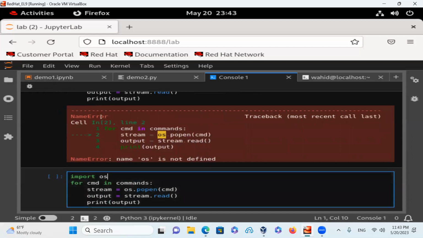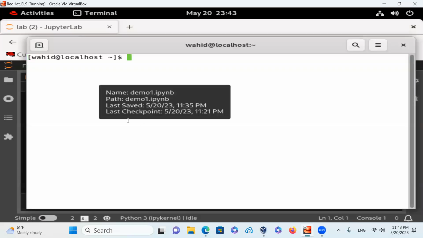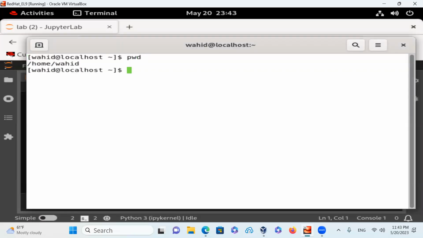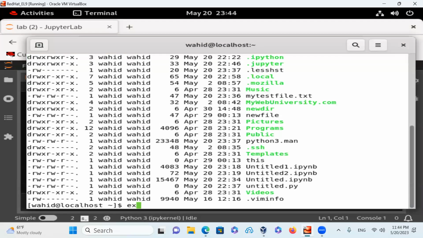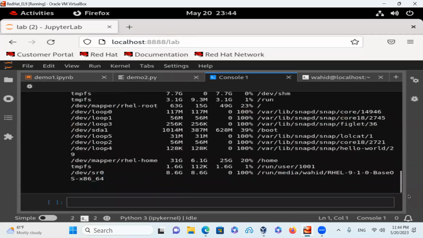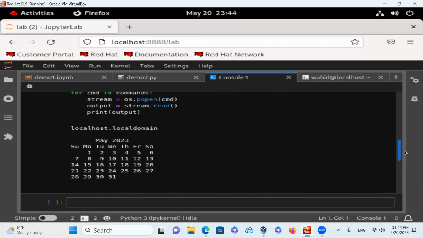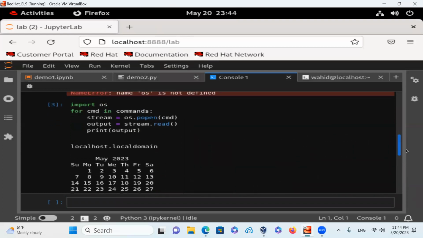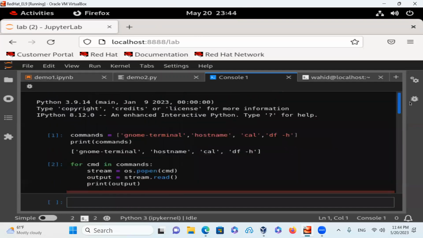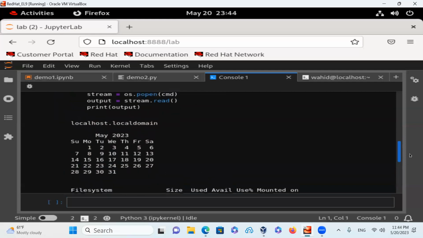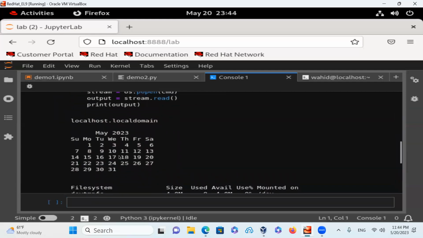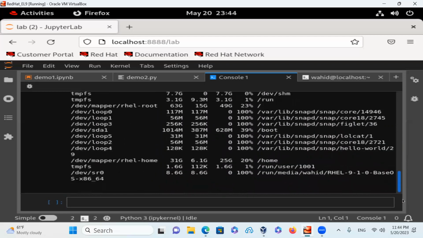Since I'm on this cell, I'm going to go ahead and run it. Now that cell ran and opens it, and I can exit out of this one to see my further command output. Notice that the second command was basically gnome-terminal, hostname, calendar, df -h. So gnome-terminal was opened, then the hostname was localhost, the calendar was this month, and then the df -h output is there.